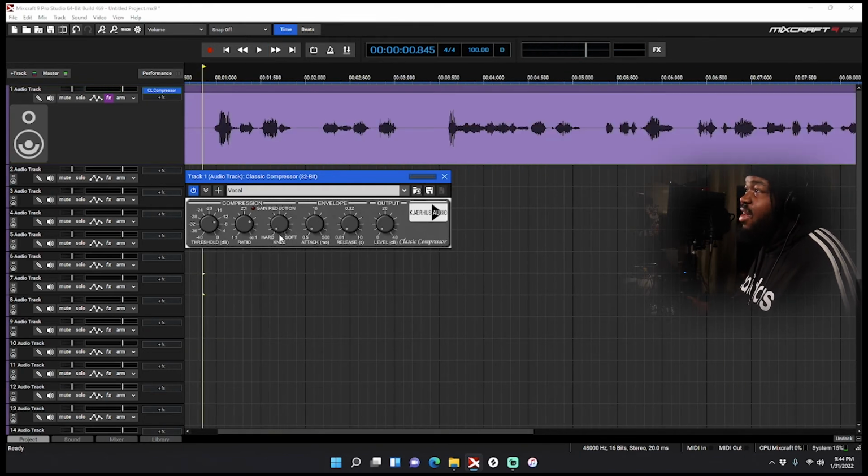Where it's fast, when you turn it all the way up, it's kind of like it's suffocating the vocals. So you want your vocals to be able to breathe, right? So bring it down a little bit.